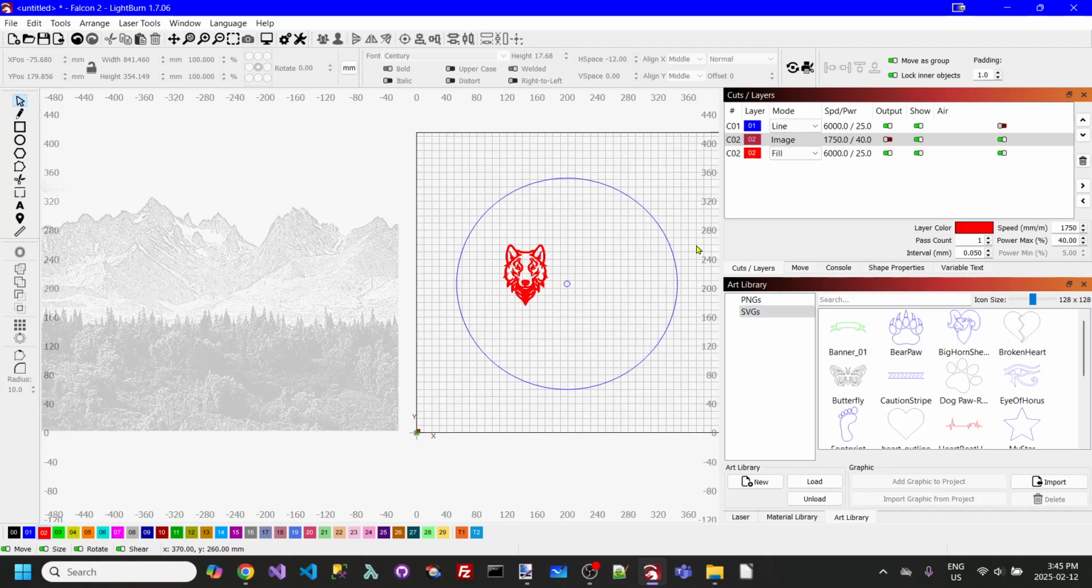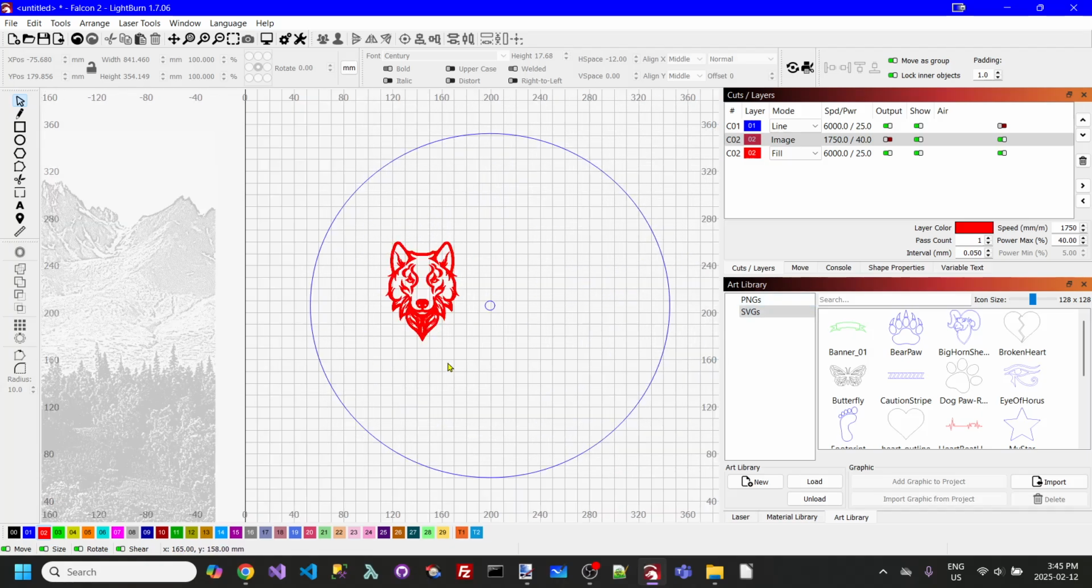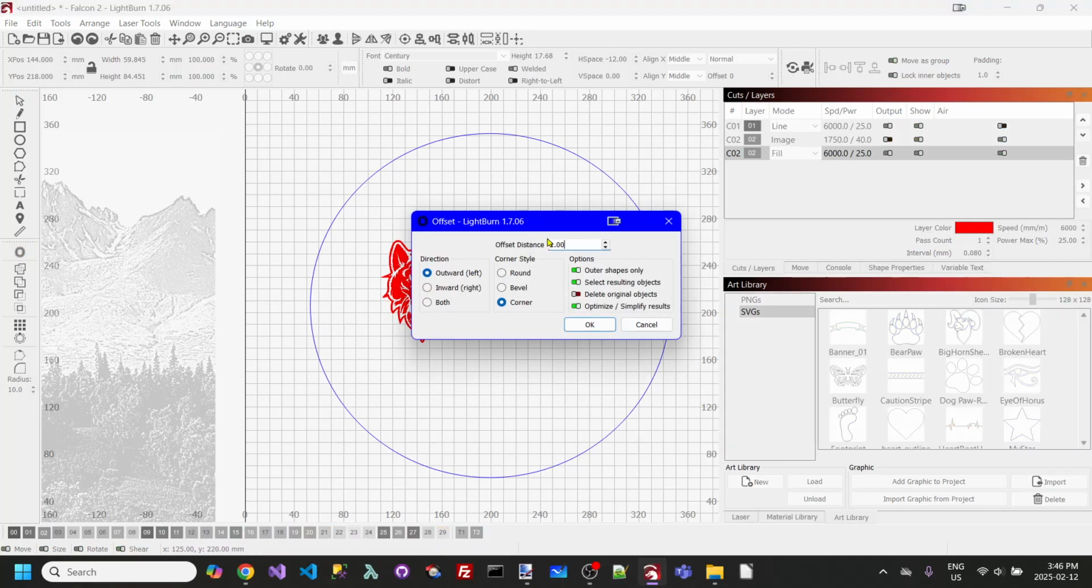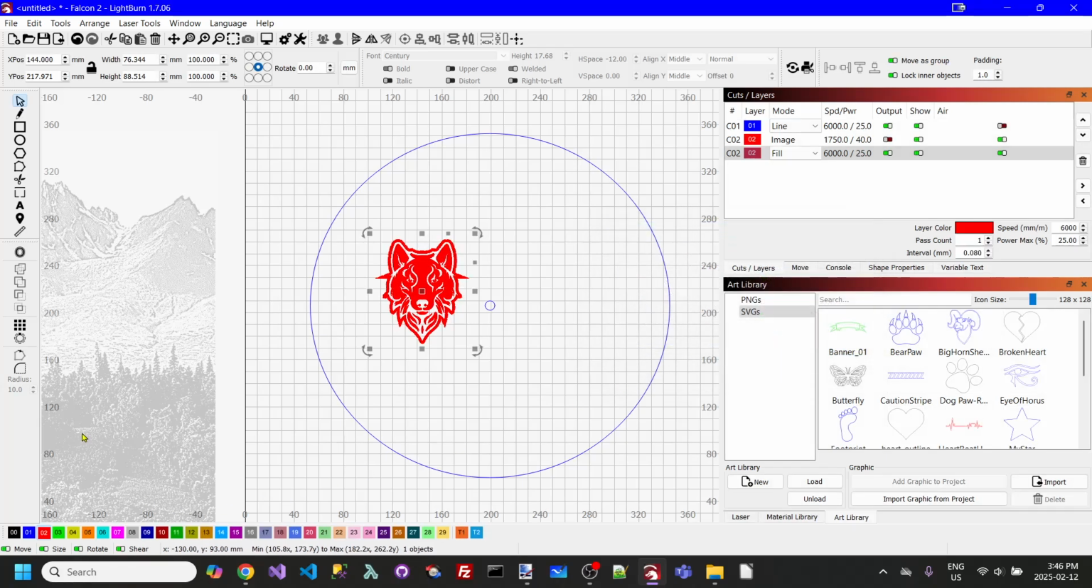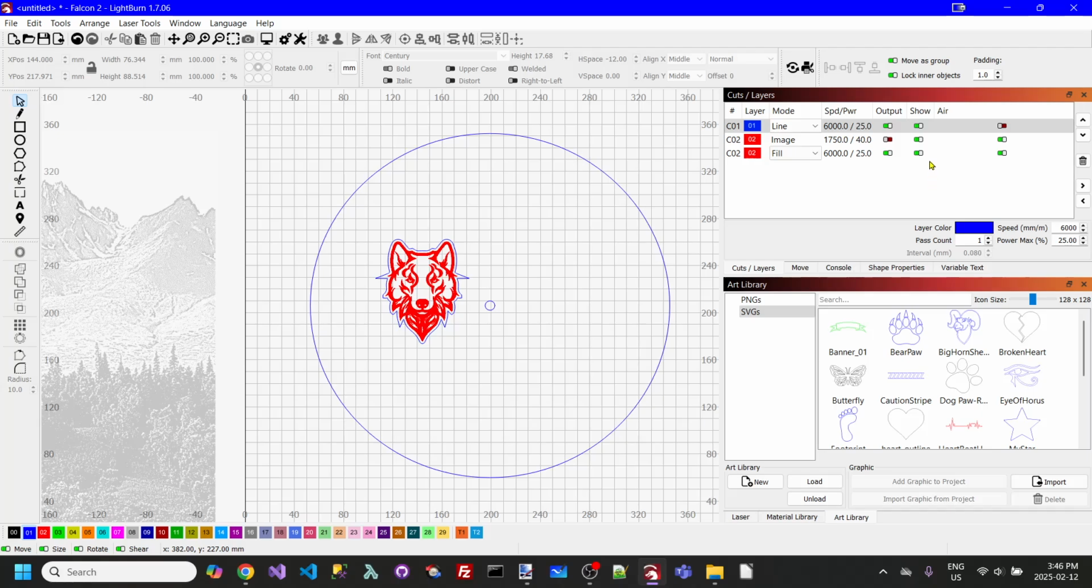So the fix is I need to have the wolf head outlined using the offset tool. And be careful when you do this. Once you do the offset on an object and you want to group it, you should never move the original one. I just hide it. So I'm going to take my wolf head and I'm going to do an offset, and I could probably go to 2. I'm going to turn my offset onto my blue layer, and I'm going to hide that wolf head. Don't move anything.